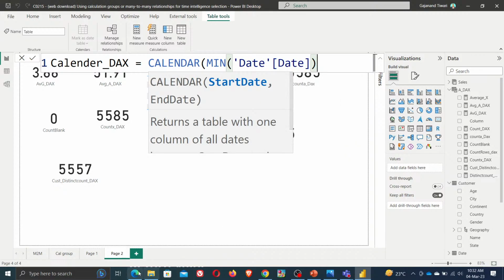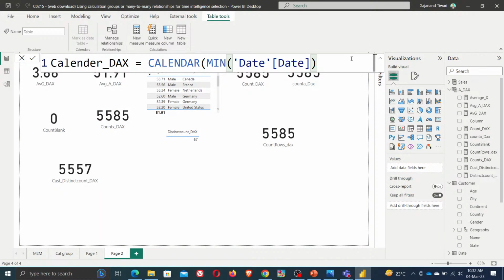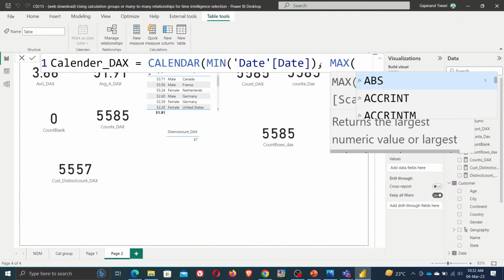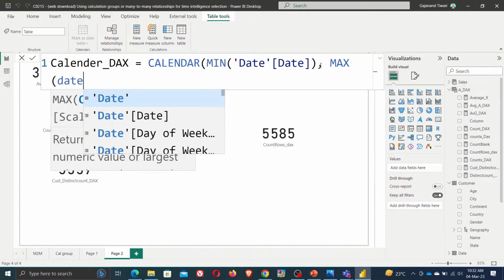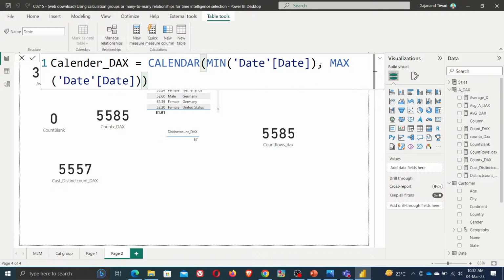Obviously, what is the calendar date? Let me show you. The calendar takes the start date and end date, and then it creates the categories and the whole sequence for it. Now I took the min date, and the same thing for the max: in the same column, give me the max date. So the date and the max date, and then I close the calendar table.